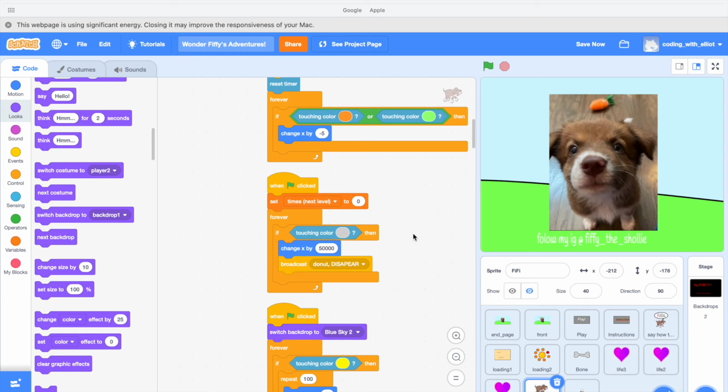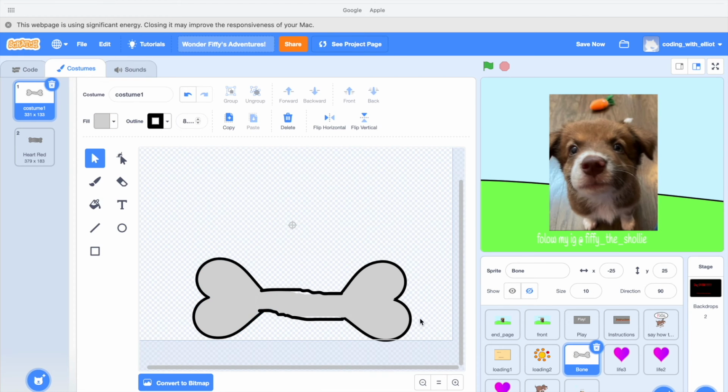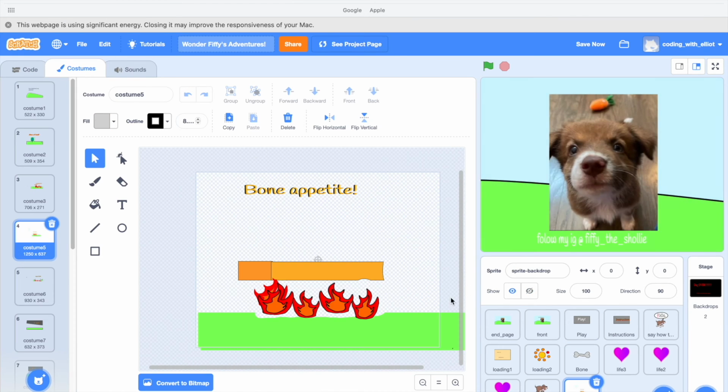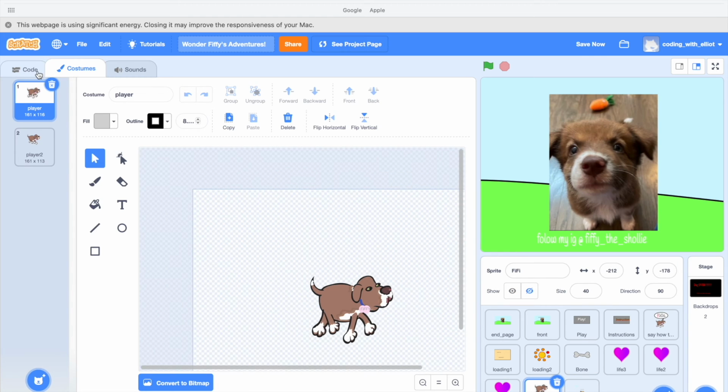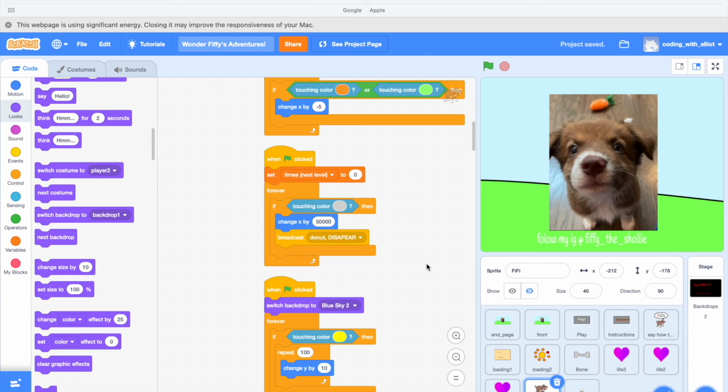It's going to set times next level to 0. Forever, if touching color bone, my bone, the nice little bone over here. Yeah, great, it's a good bone. And then change X by 5,000, broadcast donut disappear.